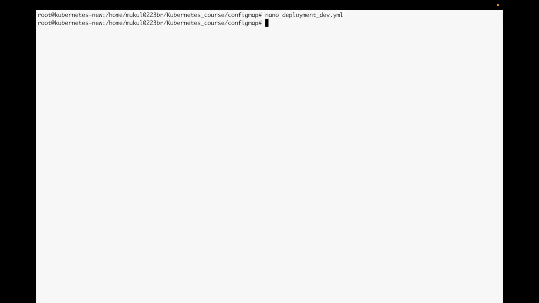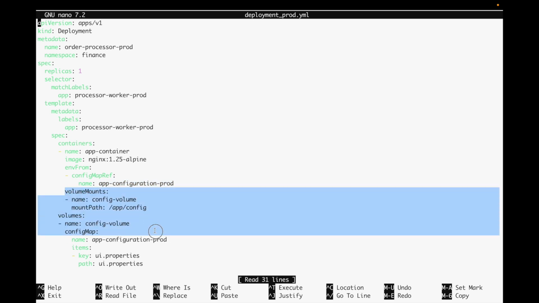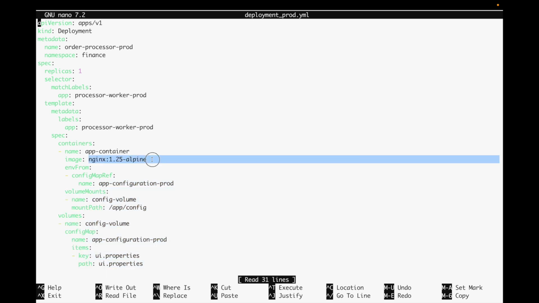So the same thing I have in my prod as well. But in this case, I am referring to the prod config map. So again, you can see envFrom the config map name, and then I'm also mounting it as a volume. So what happens? My image will remain constant, but if I want to change my configuration, I just need to update this or add the new values inside my config map. Let's go ahead and apply this.